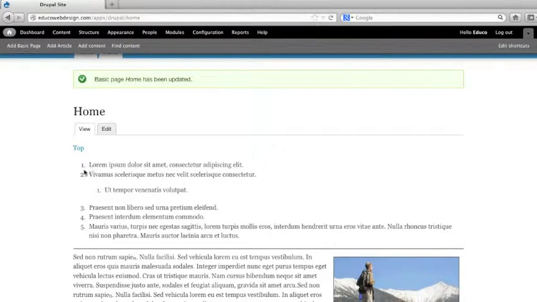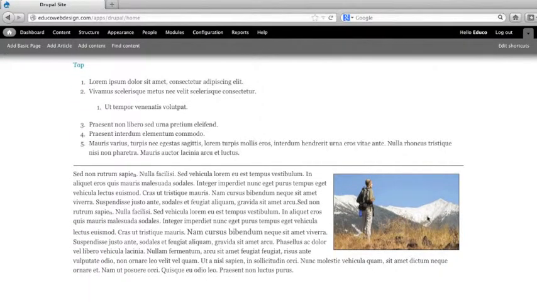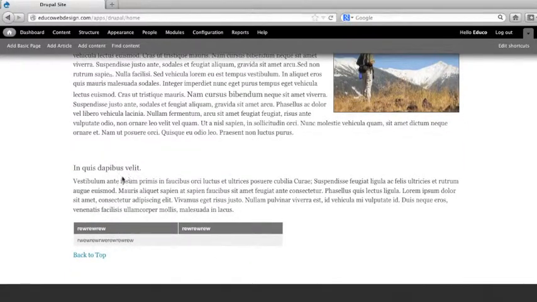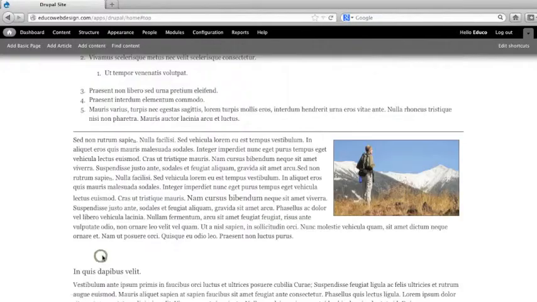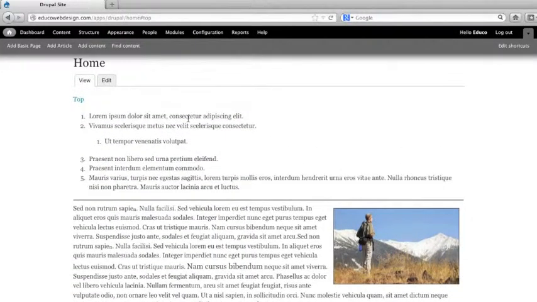We've got this numbered list with the sub list in there. We've got a horizontal rule, an image floated to the right-hand side, a header 2 tag, a little table with a bunch of gibberish, and if we hit back to the top, it's going to scroll us back up to the top of our page. So we've got that anchor text with the link that references it at the bottom of the page. So that is how to use your WYSIWYG editor.